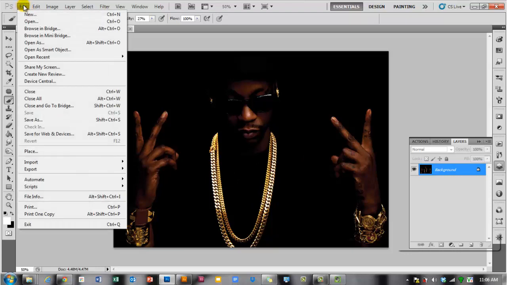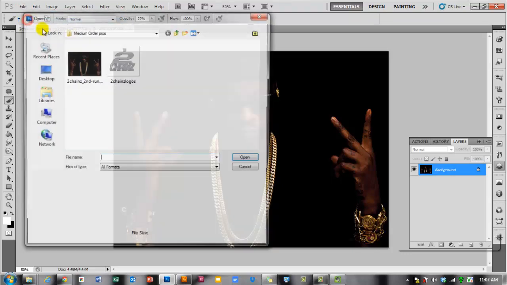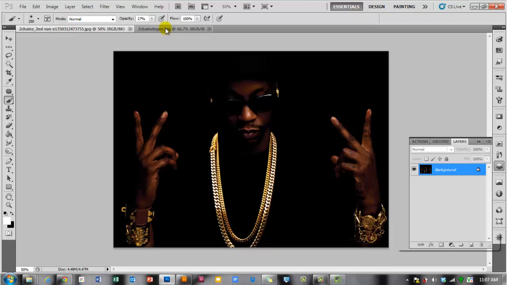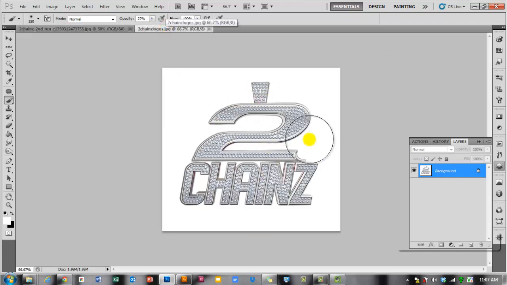So I'm going to open another image, File, Open. Okay, I'm going to open this. I'm going to place this into this image. So to do that, I got to make a selection. And essentially what I'm going to do is select the actual emblem here and get rid of the white.